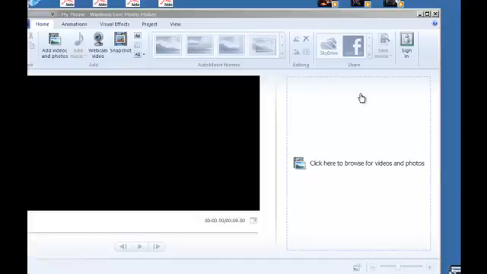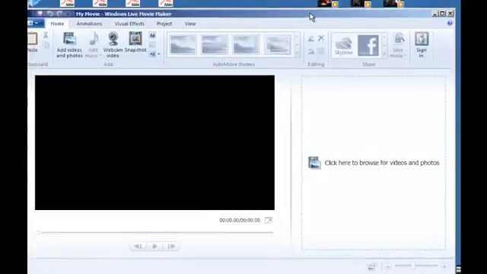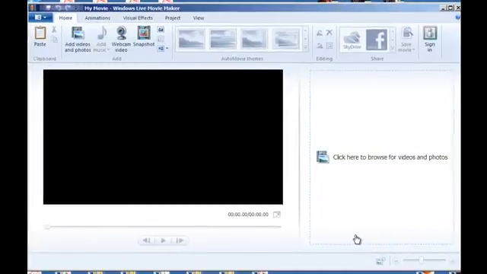Okay, what we're going to do is go through the process using Windows Movie Maker, which is a Live feature that the Windows 7 OS has. I think Movie Maker is available in earlier versions as well, and it's the equivalent of iMovie on a Mac. So we're going to watermark a video.